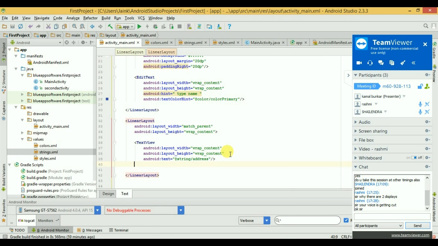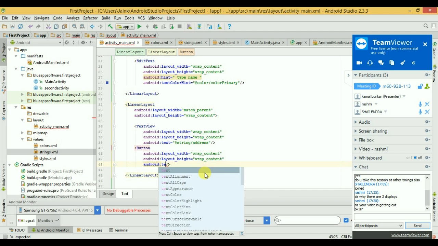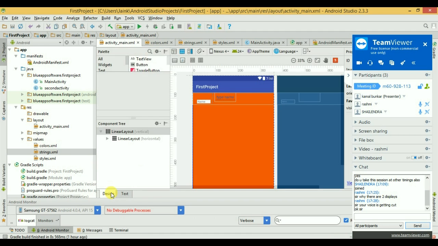Now I want a button, so put a button, no problem. Wrap content. Okay, first use wrap content initially, then change the view accordingly. I just put the text submit button. That's it. So now have a look at the view.